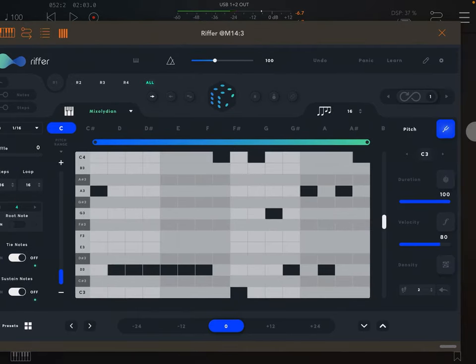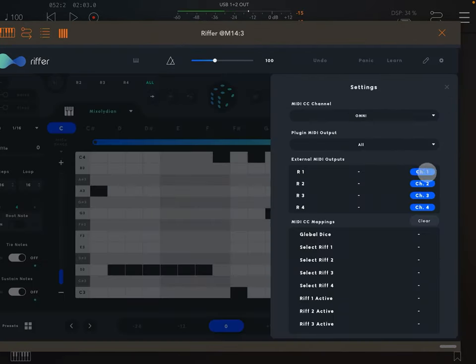And in the settings here, you can see the R1, R2, R3, and R4, that's the four Riffer channels that we're going to be generating notes on, are set to channel 1, 2, 3, and 4. Well, we don't want that. We want channel 1 to be set to channel 5, like this. Channel 2 to be set to channel 6. Channel 3 to be set to channel 7. And channel 4 to be set to channel 8. So it corresponds with MidiMixer and, of course, the things after. Otherwise, it won't work. It'll send MIDI to the wrong place, and we don't want that.